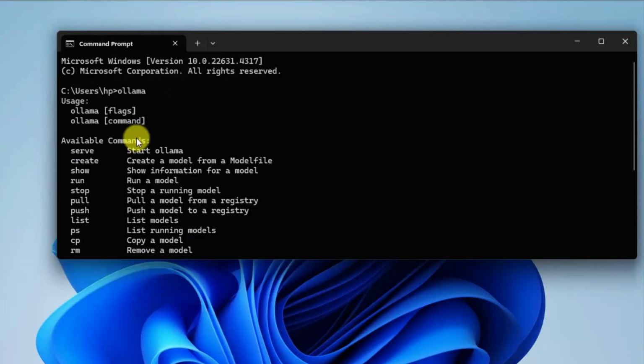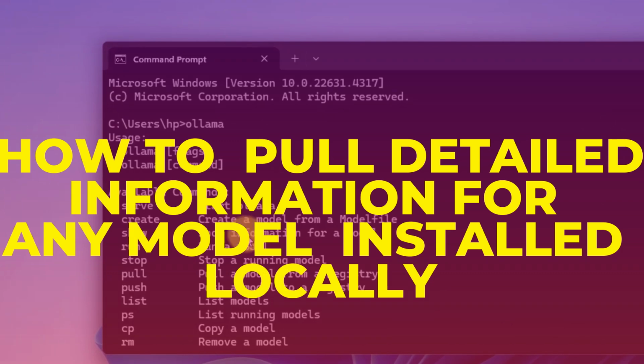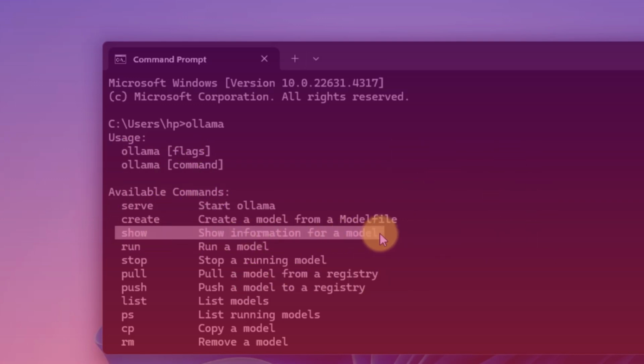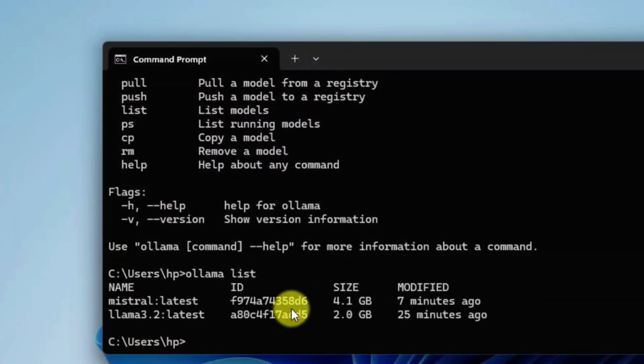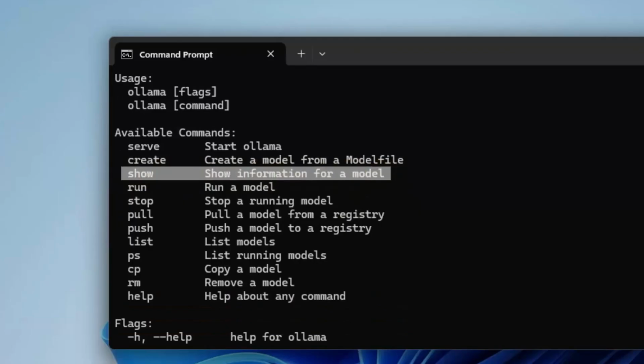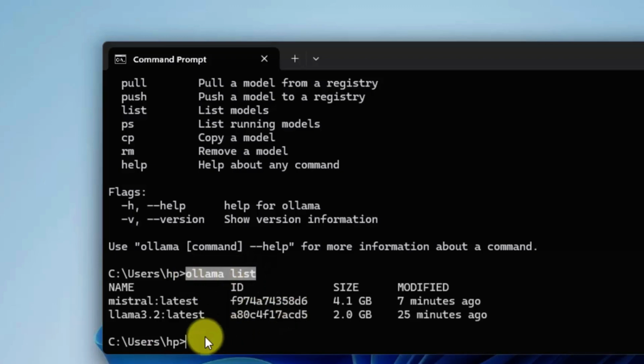In this video, we're going to look at how to pull up detailed information for any model installed locally on your system using Ollama. If we check our command prompt where we ran the base Ollama command, you can see a complete list of what's available. To get the specific details of a model, we use the show command. Right now, we have 2 models installed on this machine, which we can easily verify by running ollama list.